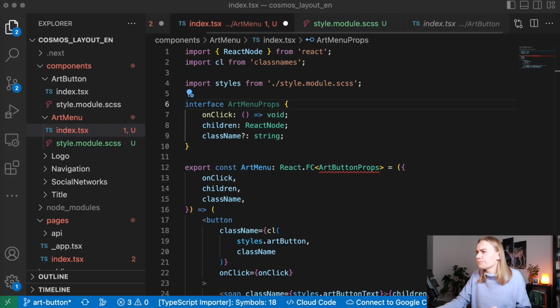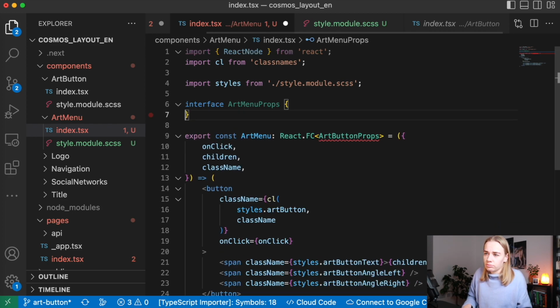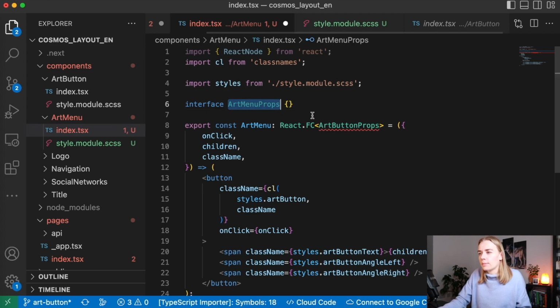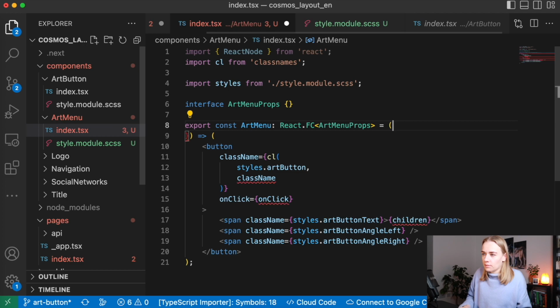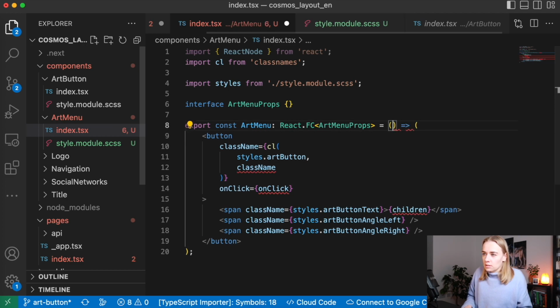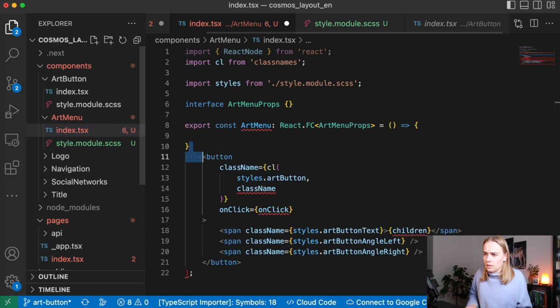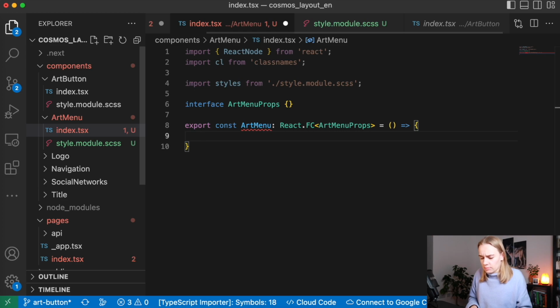Art menu. I don't know what we will have here. Actually, it will not have props here. Actually, just empty. But anyway, we will leave the ArtMenu props, and here we have empty. And inside of it, we will have some logic. Because of it I create braces and return the component.